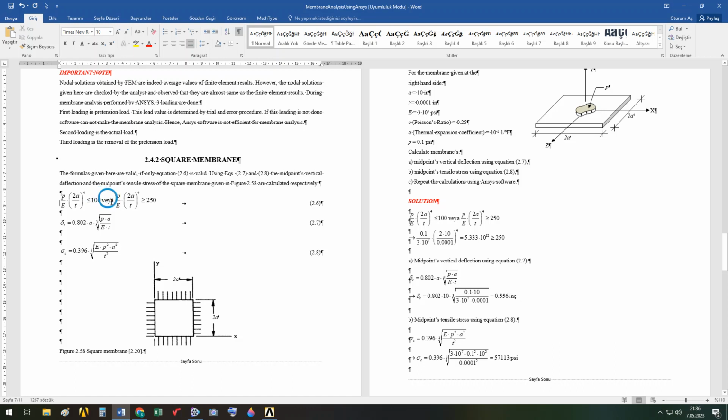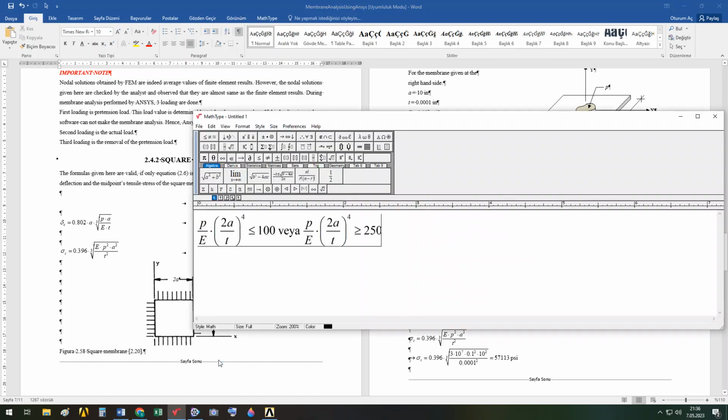Here, sorry, there is a mistake here. Let's correct my mistake. I'm waiting for the program to start. This was Turkish, it means "or". Let's put more distance here.